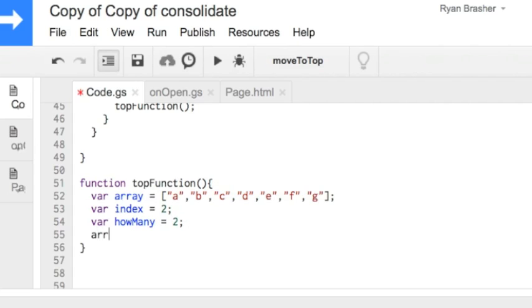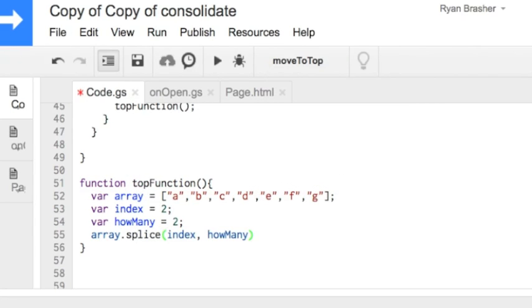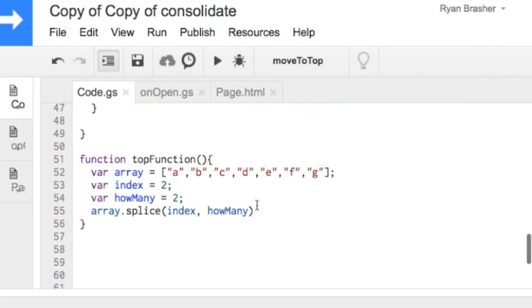So then we want to do array.splice, press return, and then what we want to do is save this here. And let's run our move to top function. And since top function is called, it will activate this. But nothing's going to happen unless we log it, right? So let's log array.